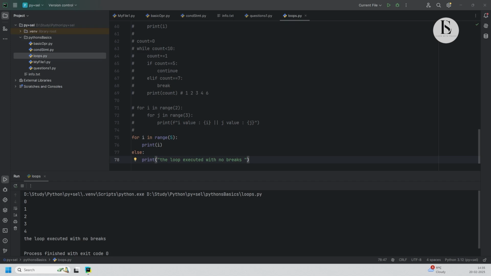Okay, so that's all I wanted to talk about on loops. The next one we'll talk about is functions in Python.